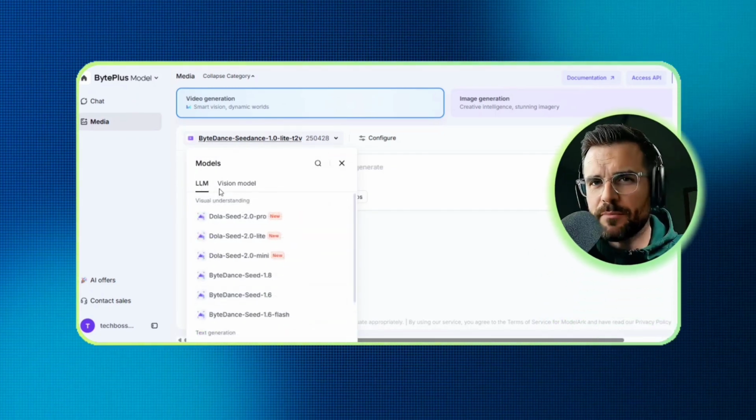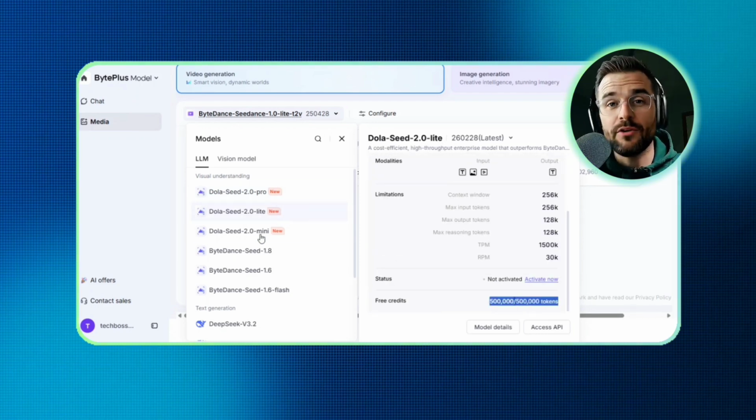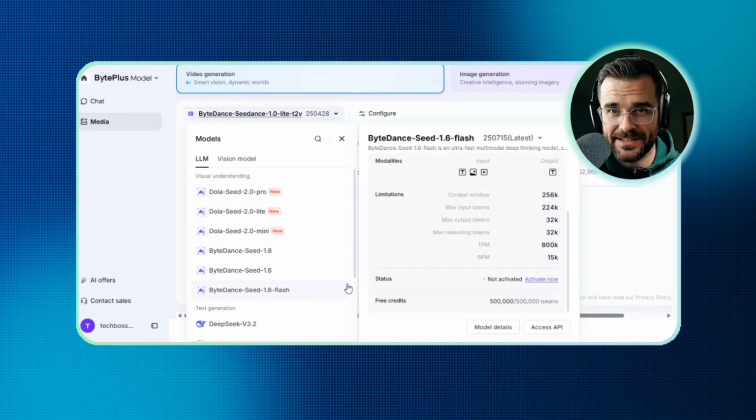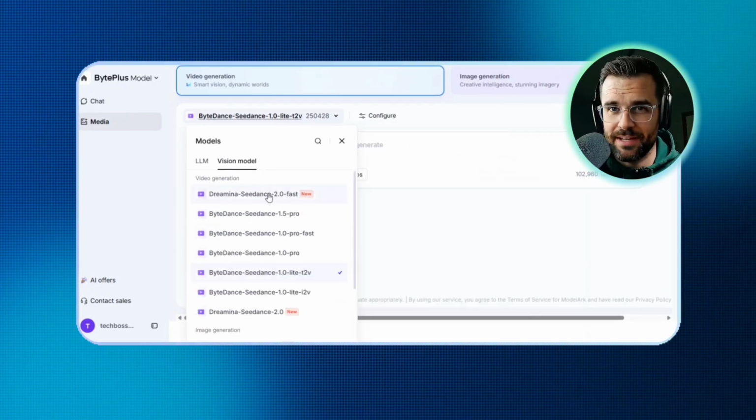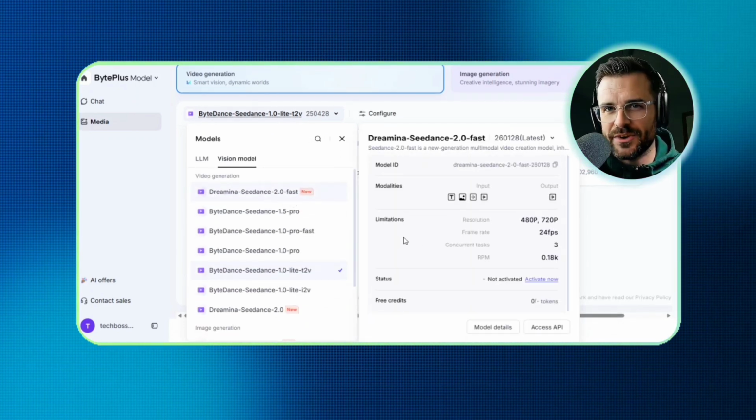Now, here's the important part. In LLM models, almost every model gives you around 500,000 free credits. And in vision models, most of them give you up to 2 million free credits, except a few, like Seedance 2.0 Fast. These don't give free credits. Now let me show you how to generate videos.